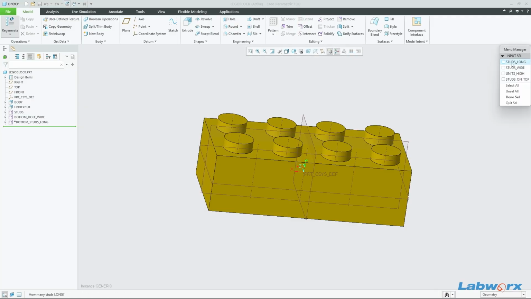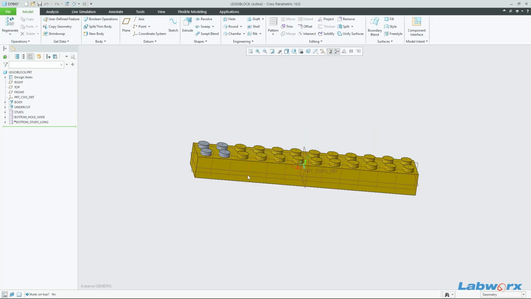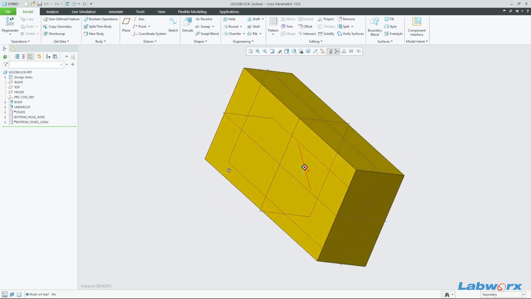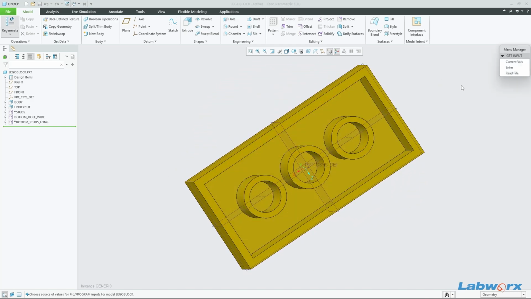I can enter some values here, so I'm going to enter studs long and wide, and whether there's studs on top. So let's go 12 studs long, 2 studs wide, and we'll pop the studs on top. And I'll just go through another one here. Let's have a look at another example. Let's say 4 long, 2 wide, units high, and we'll say no studs on top, so we get a nice smooth piece there.